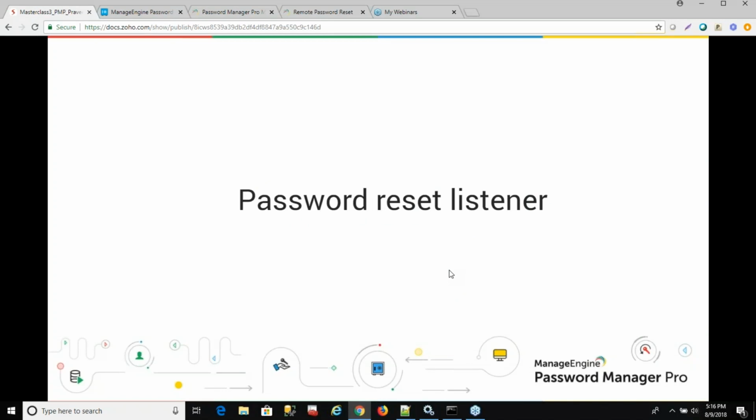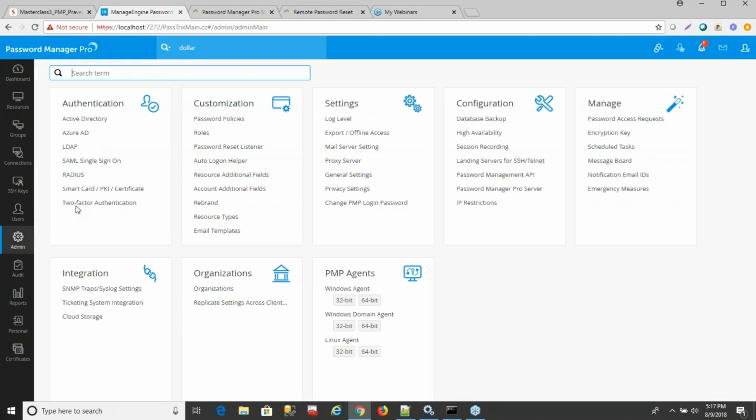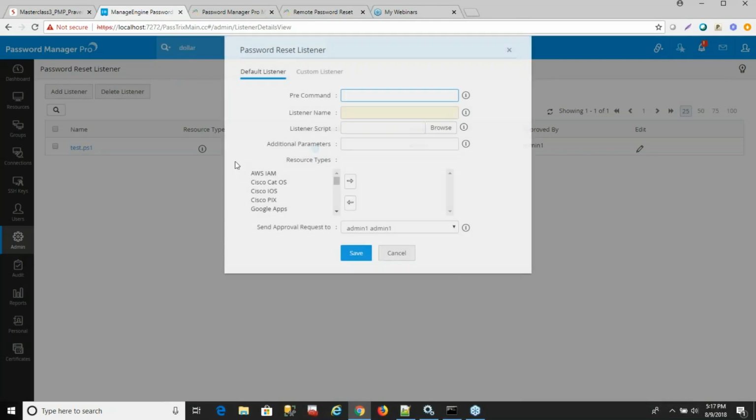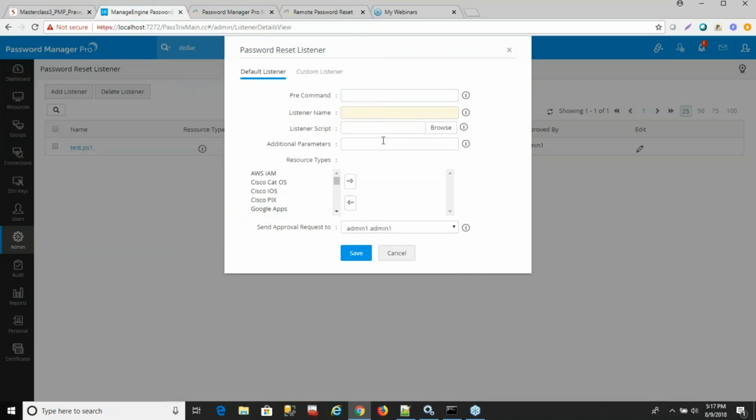So the next one, or the last one, is going to be the password reset listener. I was explaining that Password Manager Pro has the ability to perform post password reset actions, right? So you can execute a PowerShell listener, a VB script, or a batch file. Anything can be executed by you. Here, we have two listeners. One is the default listener, where you can browse and select a batch file or a VB script, whatever you want. You can select a script file here, provide a name, and you have to associate a resource to it.